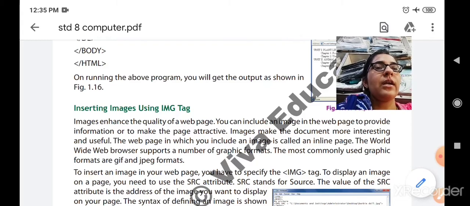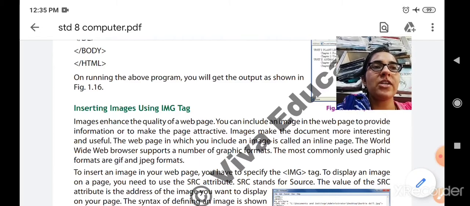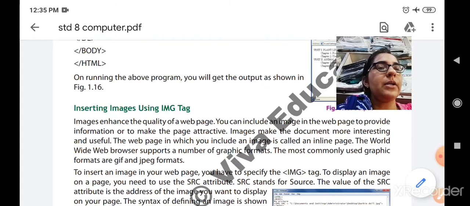A page in which an image is included is called an inline page. Please note it down, students. A page in which an image is included is known as an inline page. So WWW, that means the World Wide Web browser, supports many graphic formats like JPG, PNG, GIF, but the most commonly used graphic formats are GIF and JPEG.